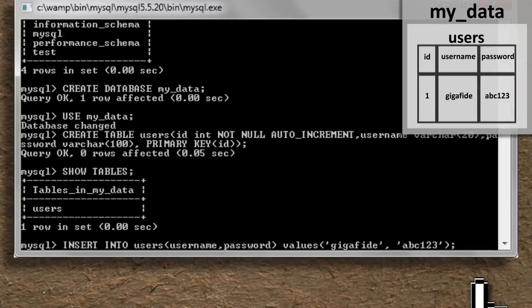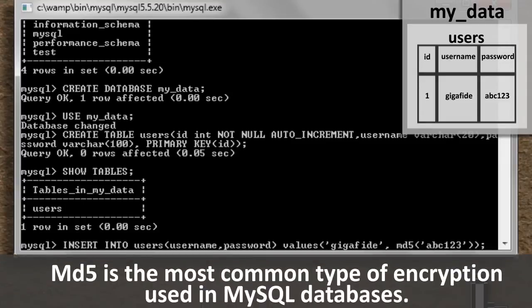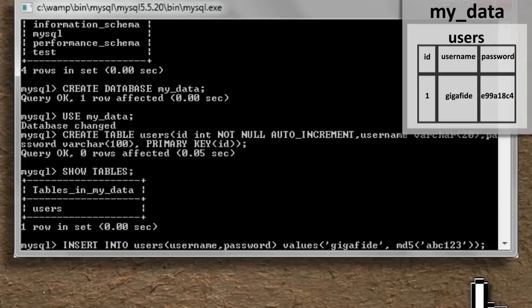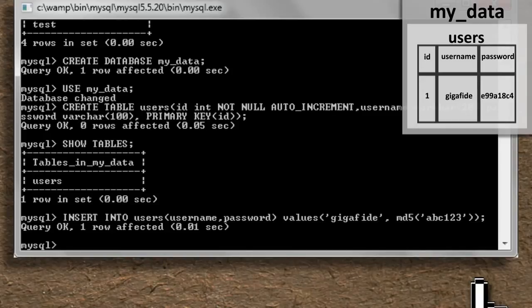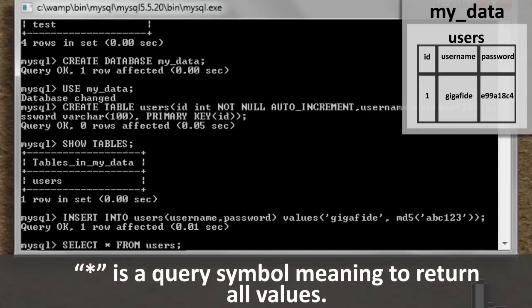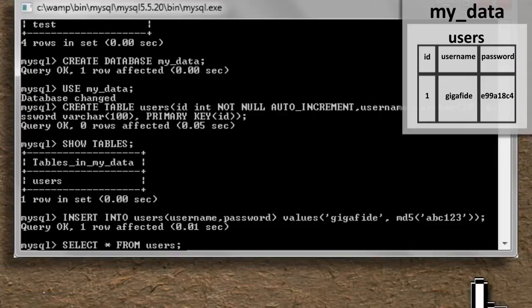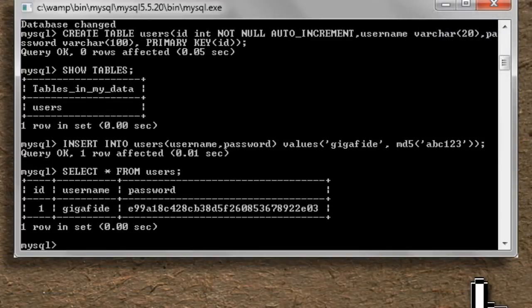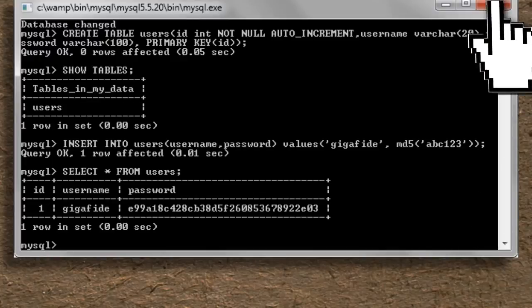If you want to add a layer of security, we can encrypt the password before submitting it. To do this, use the MD5 command before your password. To view the contents of your table, type select star from and then your table name. You should see the values in all 3 rows and your encrypted password. Not only is your database now set up, but you've also had a quick lesson in database queries, which we'll use a lot later on.